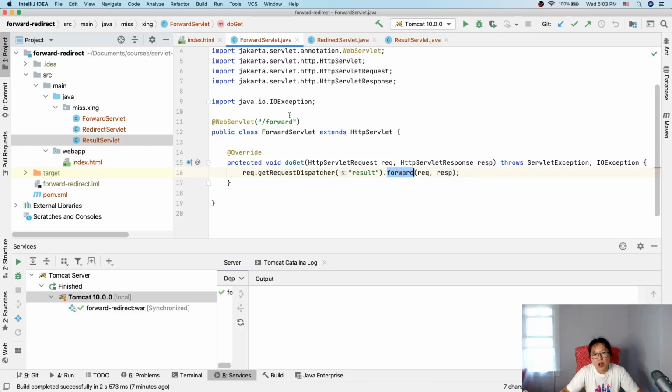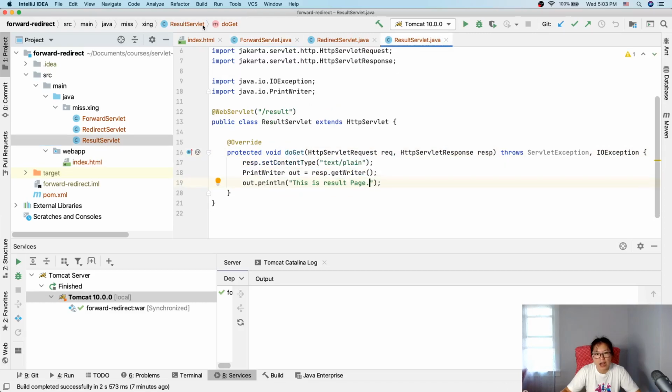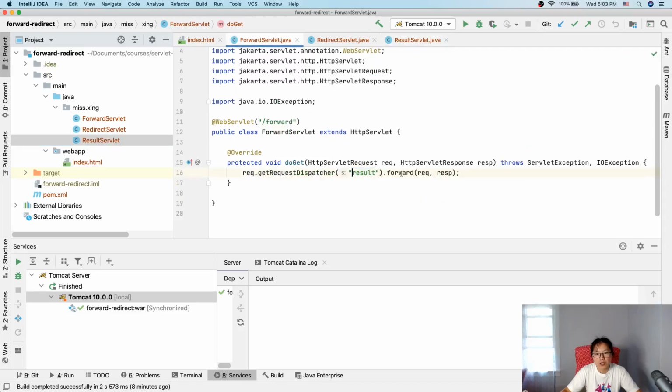What is a forward request? When we make a get request to /forward, it will go to our doGet, right? And this doGet method will forward this request to this URL, which is /result. Here in forward, you can use /result or result, both are fine. But in sendRedirect, we cannot. So this is called a forward request.